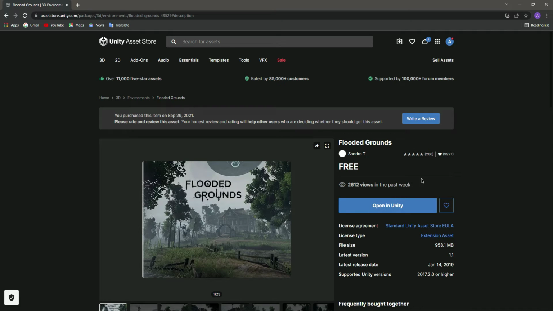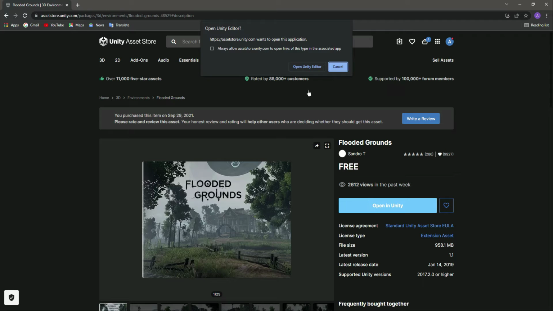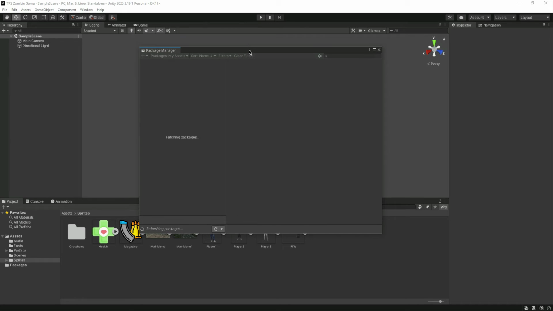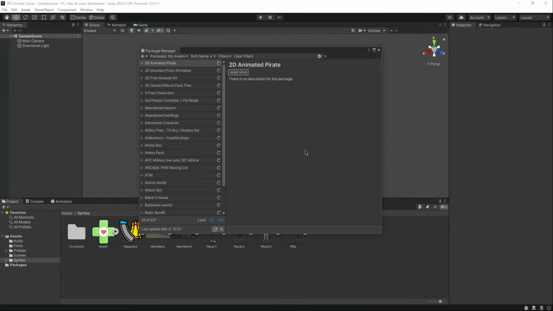Okay, so I have already added this to my assets, and now as you can see it only shows this Open in Unity. So I will simply click on this, and then it will show us this alert, and right here we have this Open Unity Editor button, so we will click on that, and as you can see it opens up the Package Manager inside Unity.